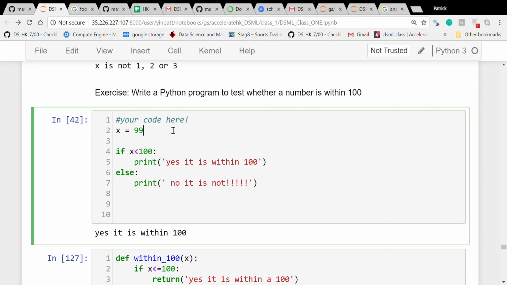Alright, and the logic goes, now you can check. Now you can key in whatever number you can think of. You can put 99.9999, and it's gonna say yes, it's within 100. But if you put 9999, it's gonna say no, it's not. Okay.